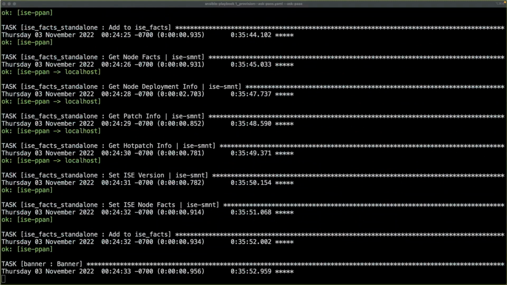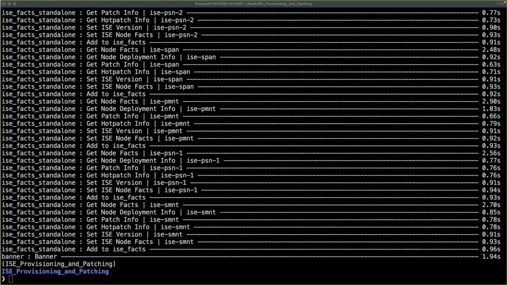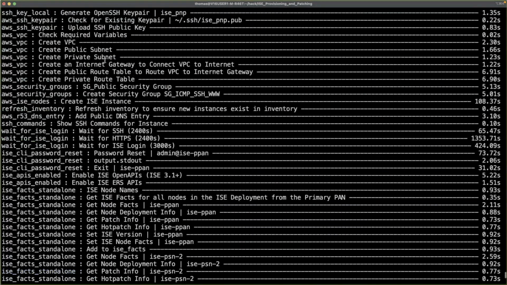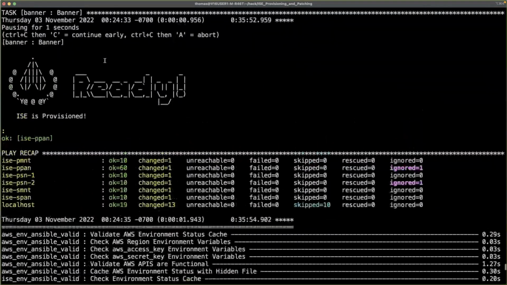So now I'm running my ISE facts. All right, so let's run through this and see what we did real quick. This is a summary of all the automations that we just ran. And you can see here I put a little banner out that said ISE is provisioned. And you can see that whole process took 35 minutes that I just ran through in, I think it was like 4 minutes is what I reduced it down to.